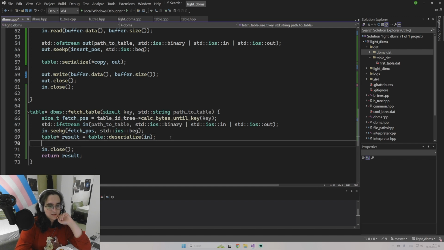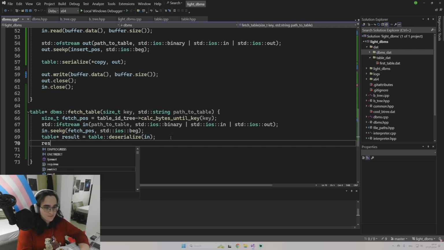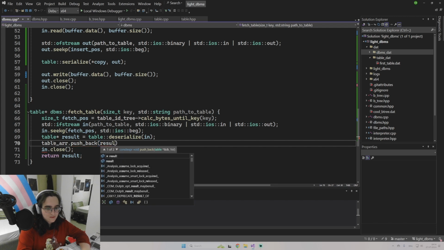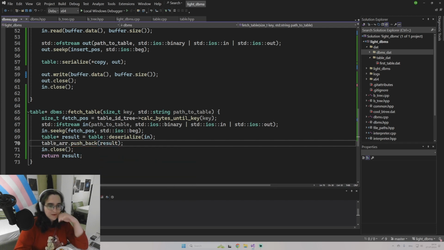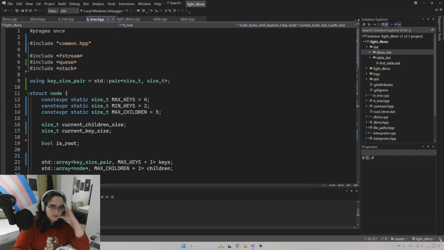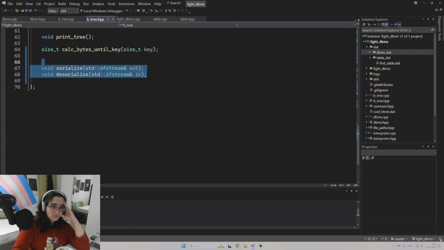And I did that, but I forgot to push back. Sorry. Result, how is it called, table R, table R push back result. Right, makes sense. So next stream I'll be polishing this code for sure.